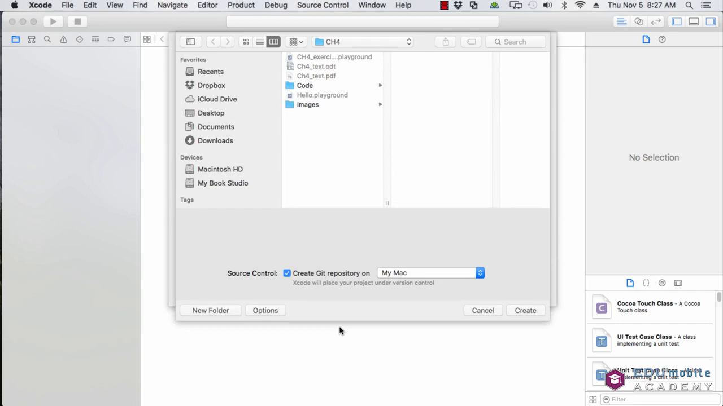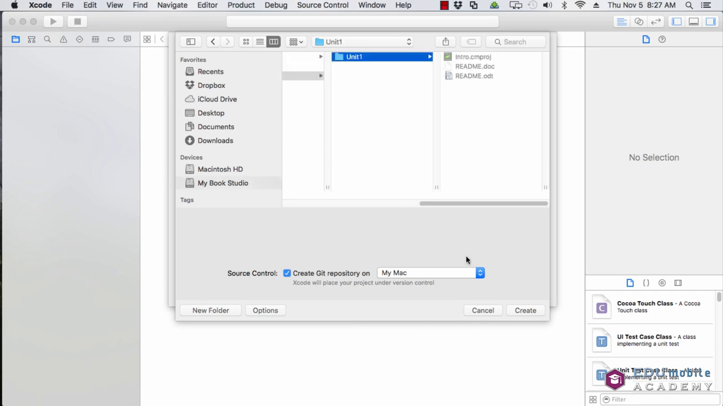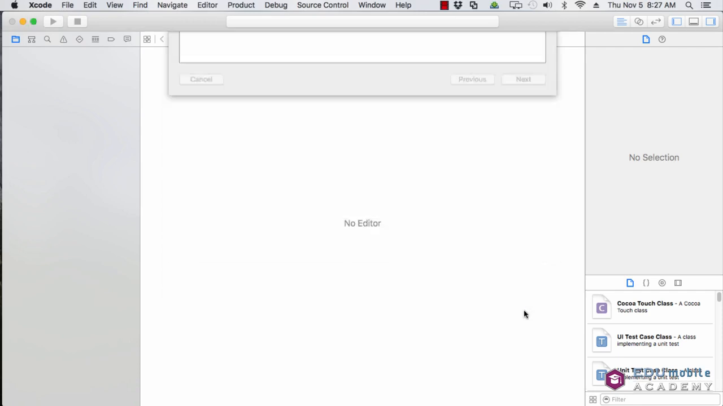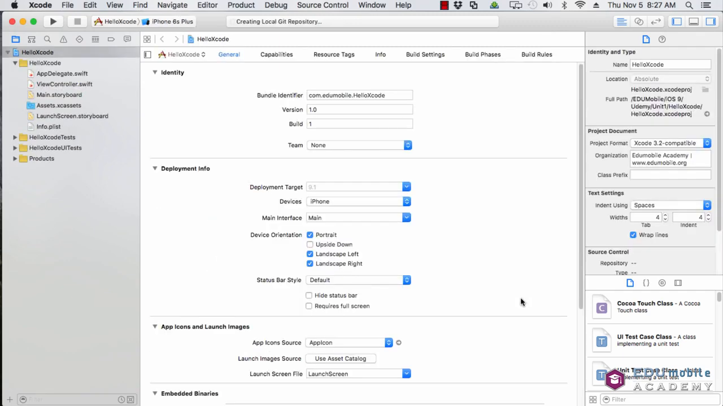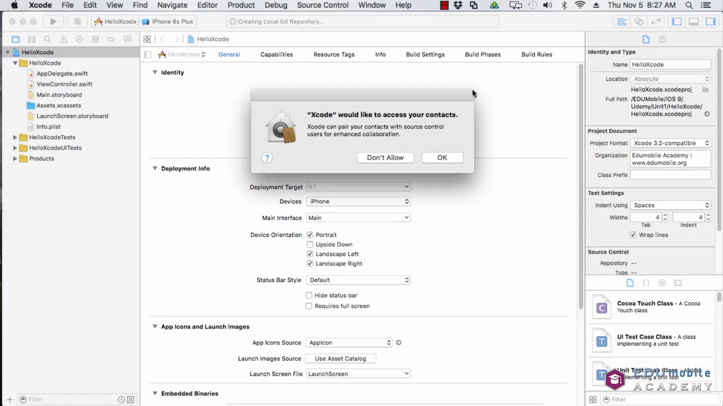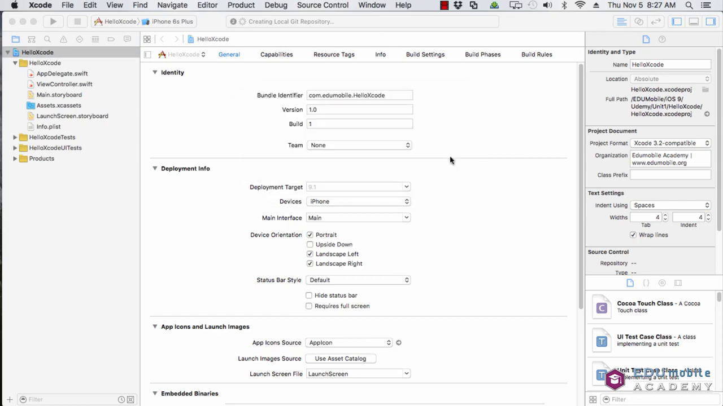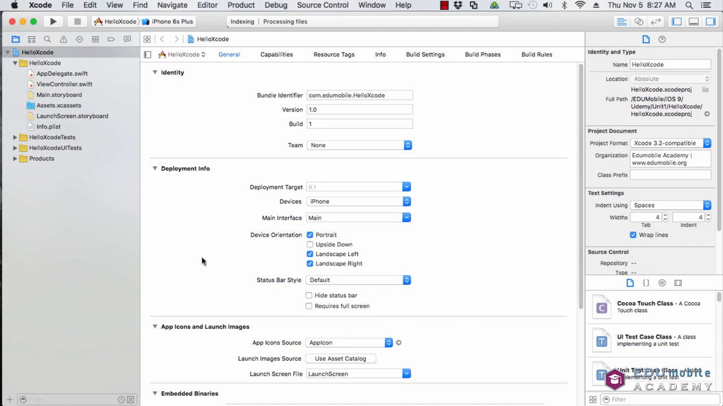So we'll do that. I want to save this in Unit 1, so I'll be right back. Welcome back. I'm going to save this in Unit 1. So now I create, and this will create the Hello Xcode app inside Unit 1. Now, at this point, this app is technically complete in as far as, yes, it will run. It will be blank and so forth. So this application is technically complete.